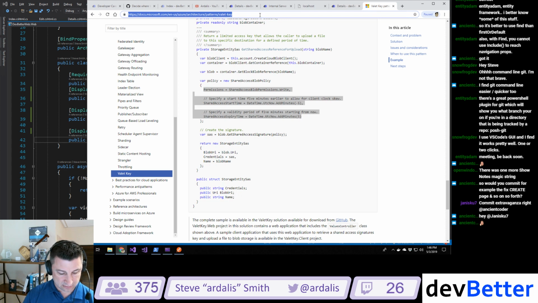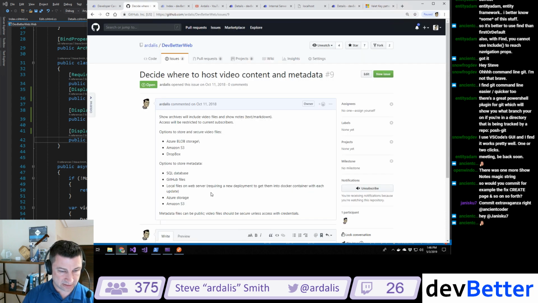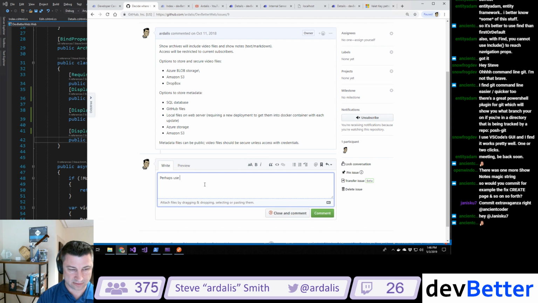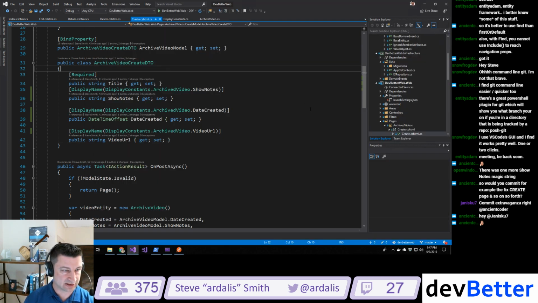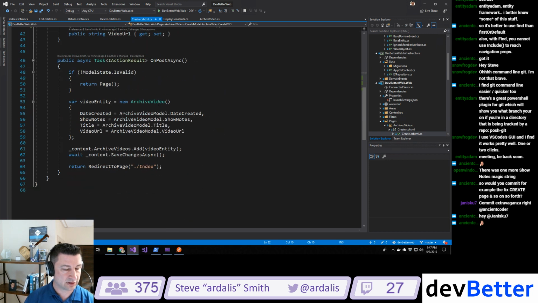So I'm actually going to take a reference to that and make sure I put this here. Perhaps use the Valet Key Pattern to access files stored in blob storage. Like that. All right. Let's see how much time I've got left. About 15 minutes. 15 minutes is good enough time to write a test or two. I haven't written any tests today, and we should probably do that. Or I was promising to clean these up and make them smaller, so maybe I should do that. One thing we could do to make them smaller is use Automapper, but another thing would be to just pull this data out of here if I can.